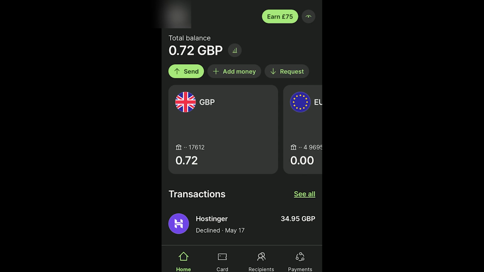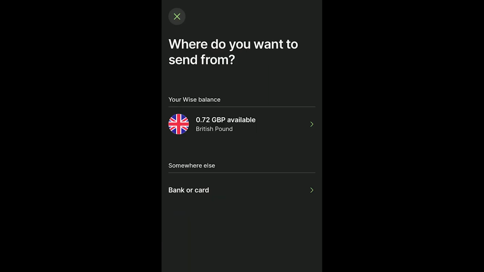From there, when you're on the home page, you'll see an option in the top left with a green button that says send. So we're going to click on that, and it now asks us where we want to send from. As you can see, I have got some money in my Wise balance, so I'm going to go ahead and select that. However, you can also choose bank or card.